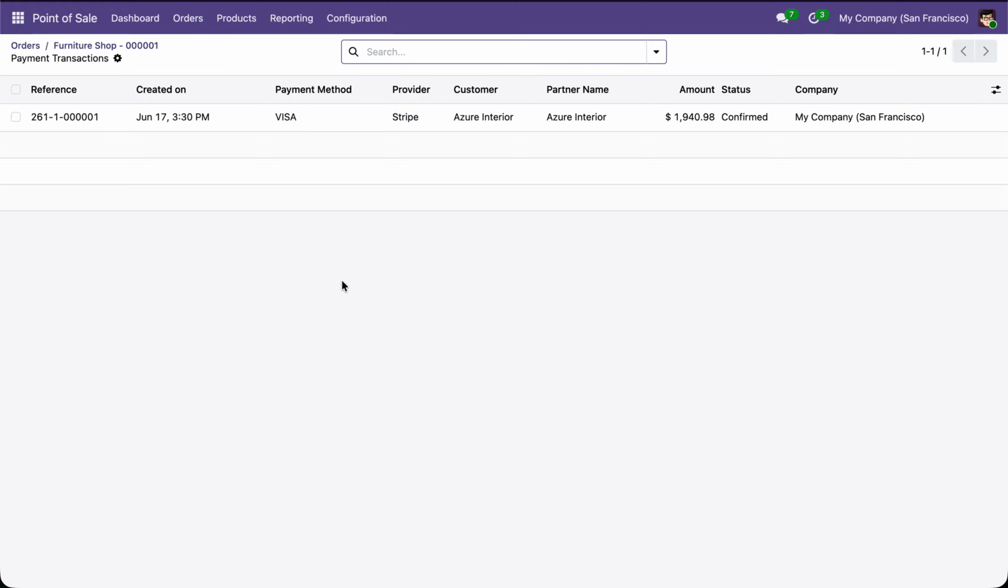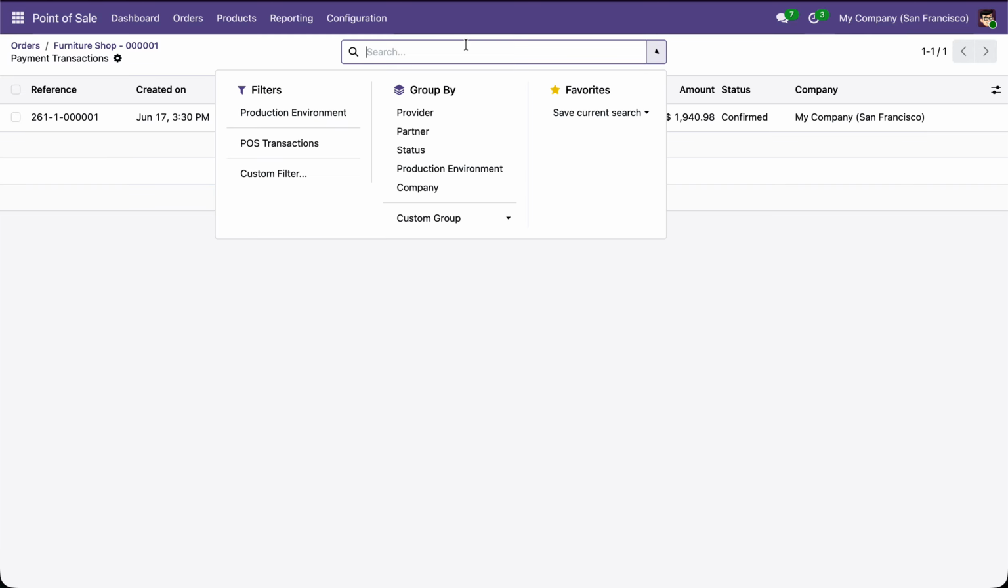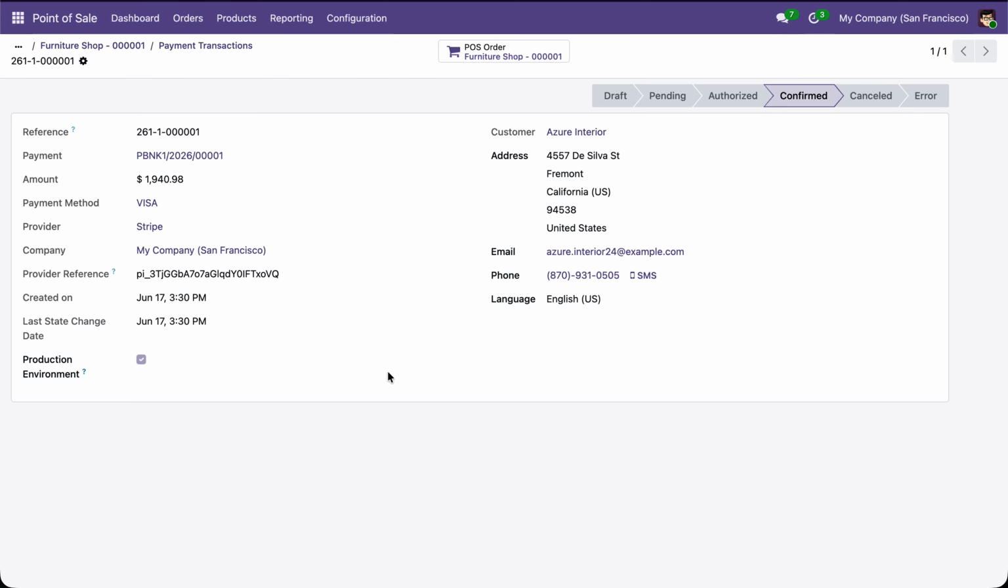The module also extends the payment transaction search view. So if I open the payment transaction menu, I can use the POS-specific filter to quickly find transactions linked to the POS order. This is helpful for reconciliation, follow-up, and auditing. Here you can see all the related information about the transaction, and you can also see the linked POS order information from here.